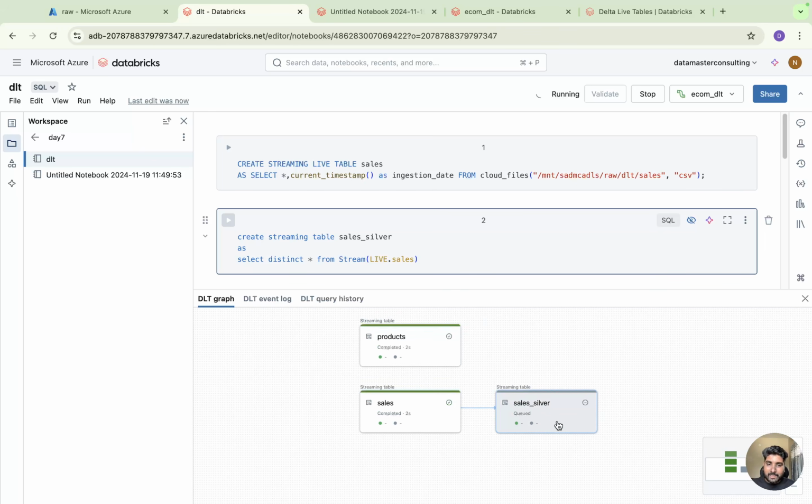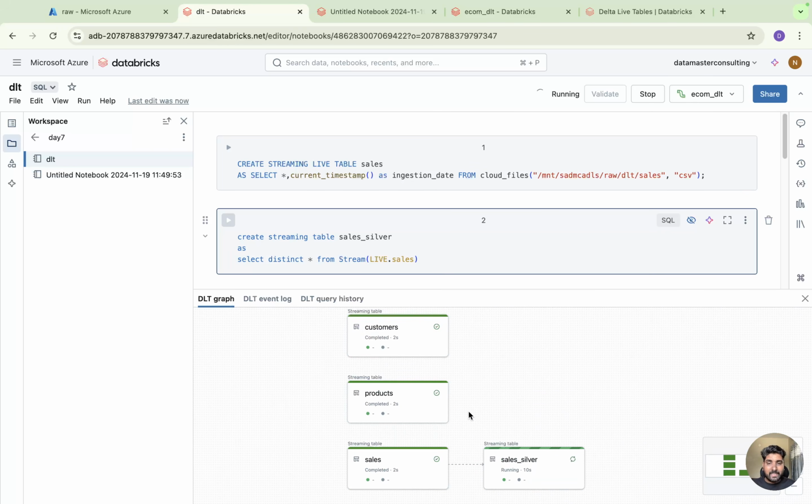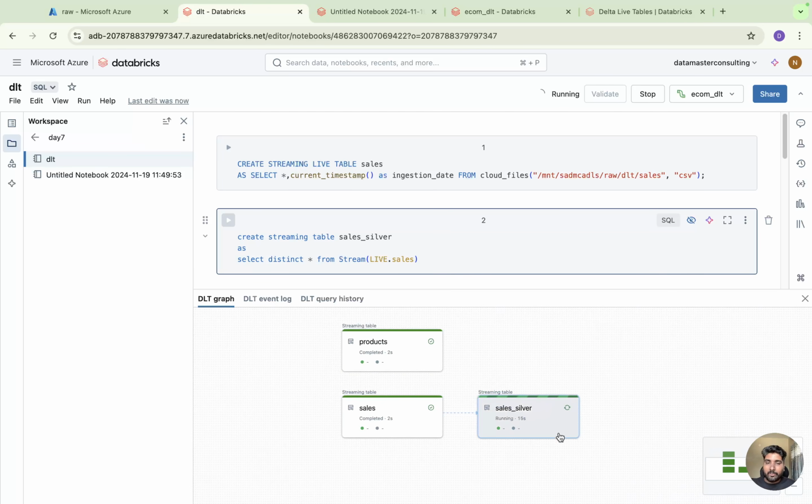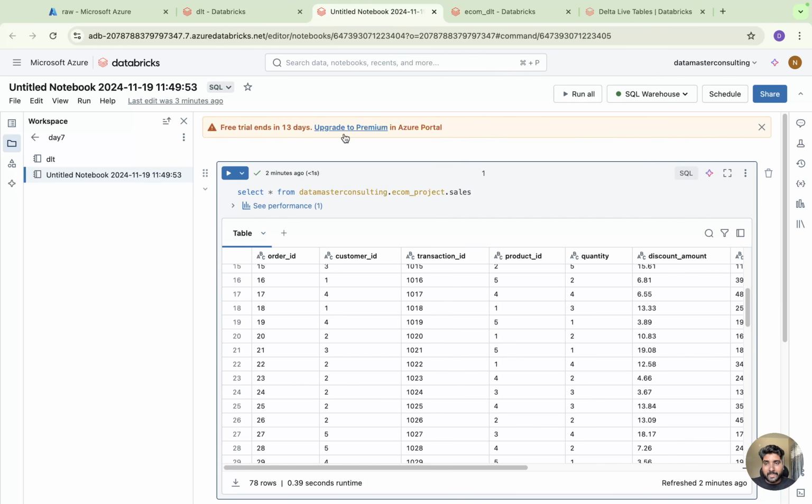Can you see that? So this time only the sales_silver table will be refreshed. I mean, only the sales_silver table will be set up. The other tables are not touched. You can see it took only one to two seconds to execute. Now we are setting up the sales_silver table. Once the sales_silver table is done, we can start querying it. We can test whether it is as expected or not.